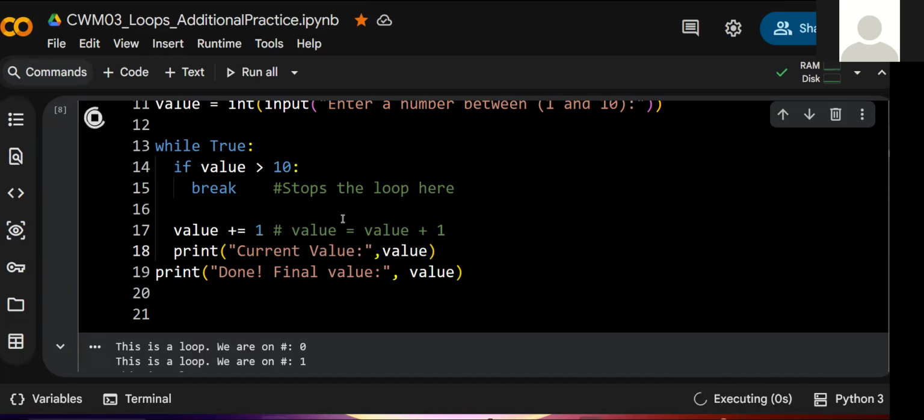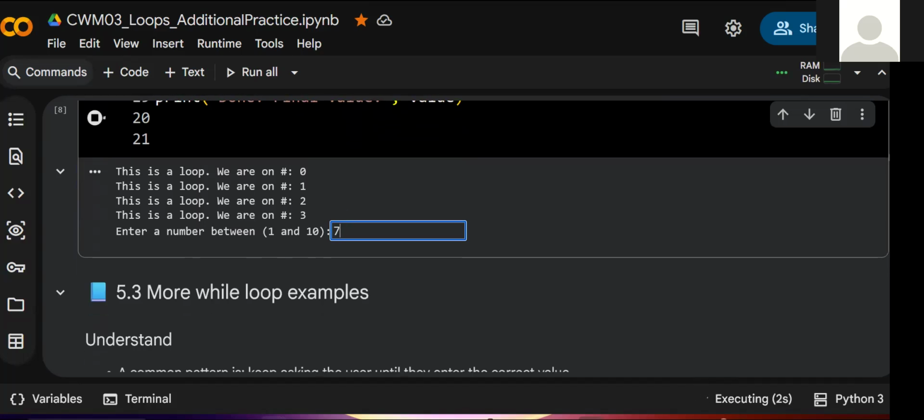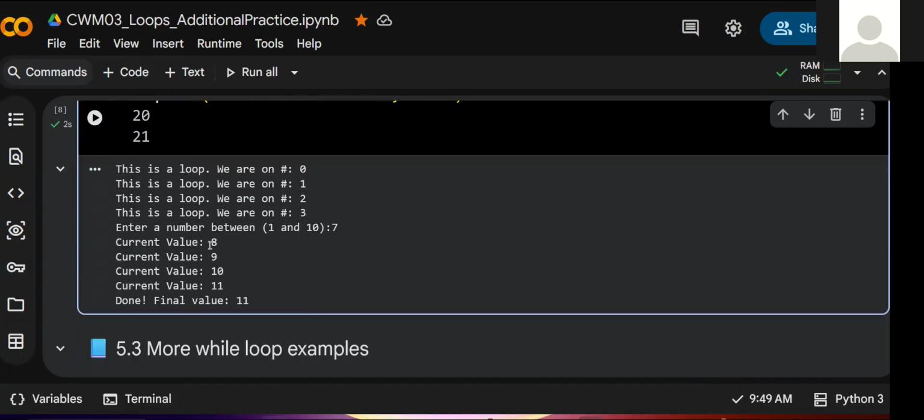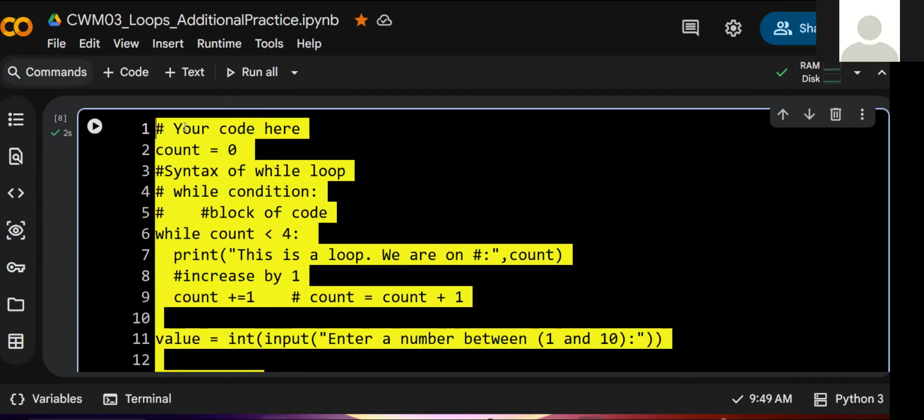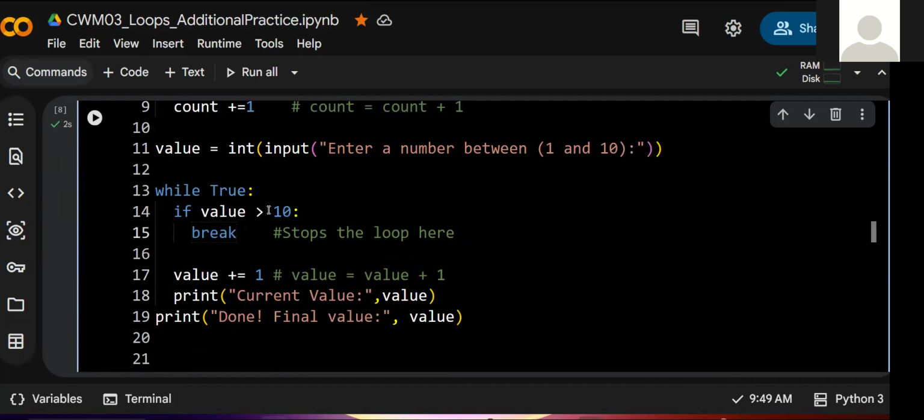If we wanted to keep track of the current value so you can actually see, then we can do it like this. So now you'll see I enter in 7. And I always see it gets added each time, 8, 9, 10, and 11. And then finally, because 11 makes this condition work, it breaks out of that loop. Now, if I wanted this to work even with 10, I would say greater than or equal to 10. This is one way to do it.